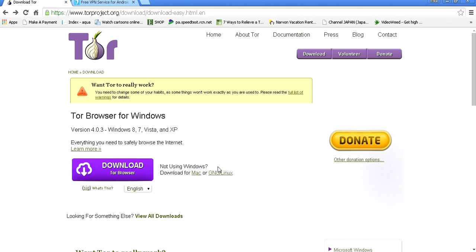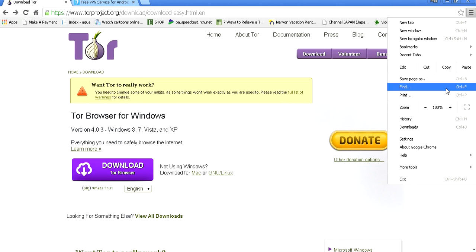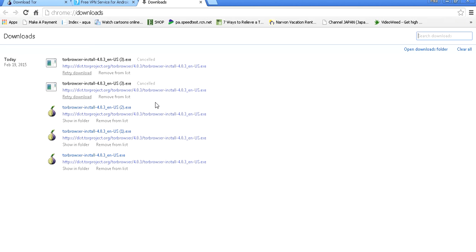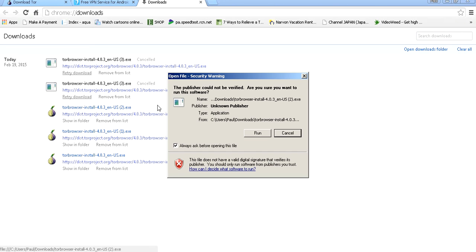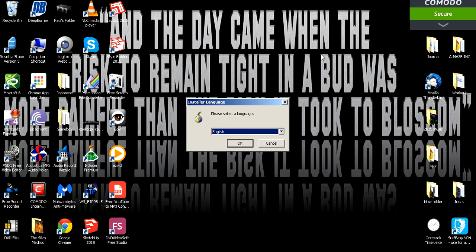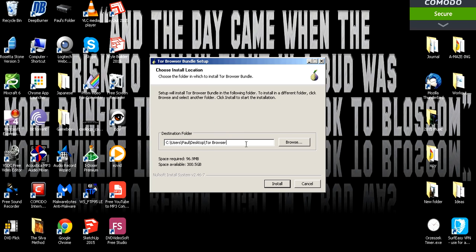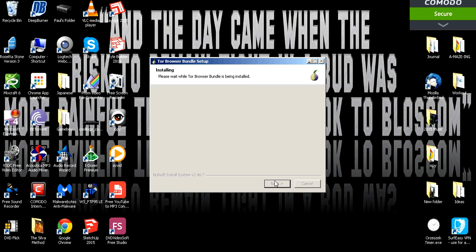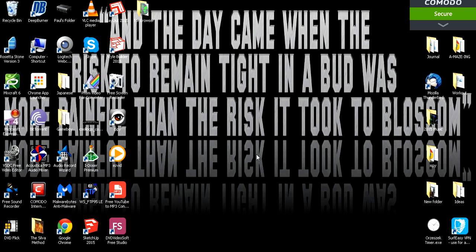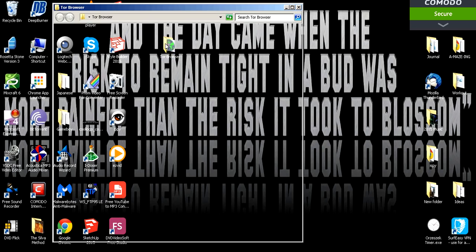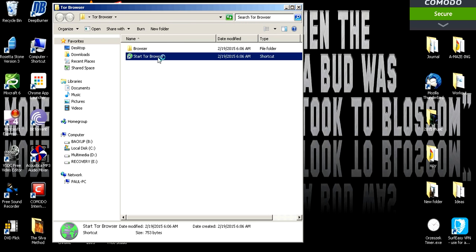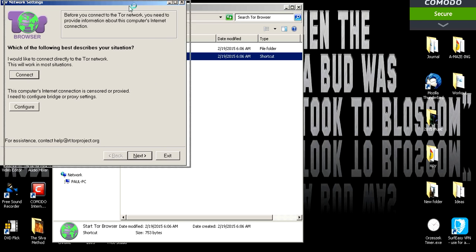So you're gonna click download the Tor browser, which I already have. I'm just gonna open it, run it, and do English. And what's cool with this is you can put it in any folder you want. It's not going to go into your program files list, so you don't have to uninstall it or anything like that. So I'm going to unclick it. This is where I put it on my desktop, and open up the folder, and this is it. Start Tor browser. Everything with your browser is going to be saved in here.